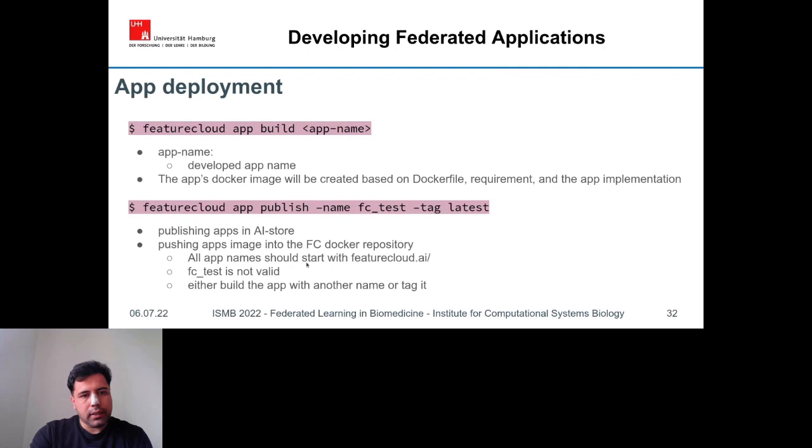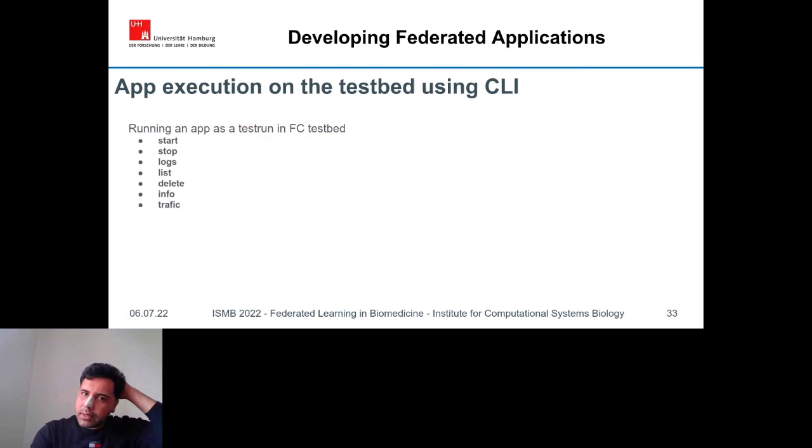Another part of the CLI is about running test runs in the testbed. As I mentioned previously, you can run apps in the testbed using the front end by providing some details about where the data can be found and what channel you are going to use, things like that, and providing the name of the Docker image that you want to run.